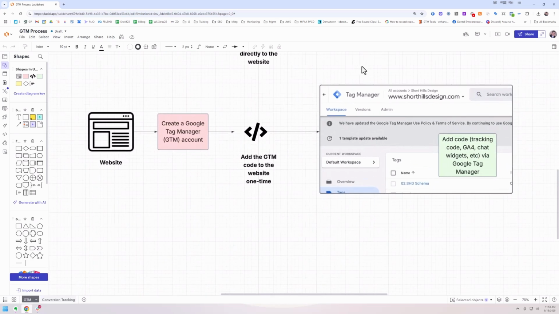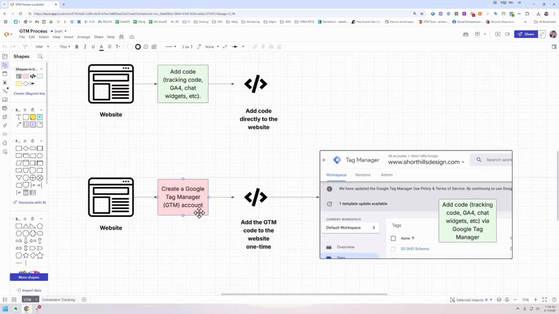The way that Tag Manager works is that you have a website just like we did before, and instead of adding the tracking code directly to the website, such as Google Analytics 4 tracking code, or a chat widget tracking code, or a Facebook pixel, you add the Tag Manager code directly to the website one time. So in Tag Manager, there's an admin section that gives you code to install, and you do a one-time install of that Tag Manager code on your website. Then once that's done, you can go into Tag Manager every time you want to add a tag, edit a tag, or update a tag.